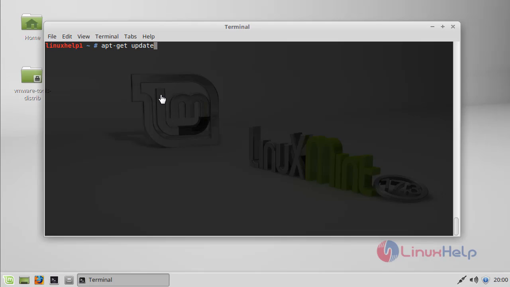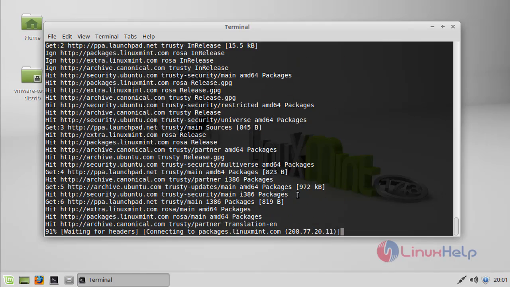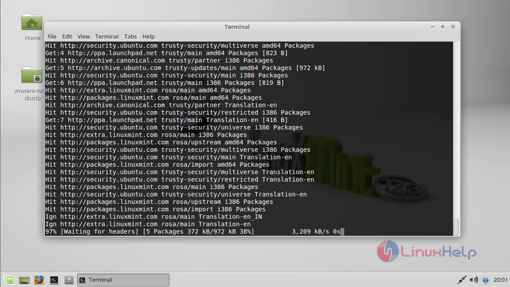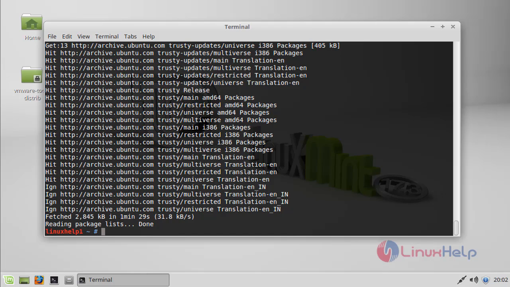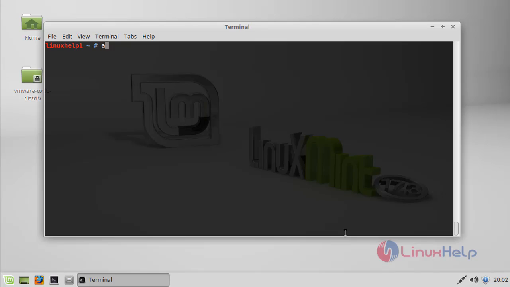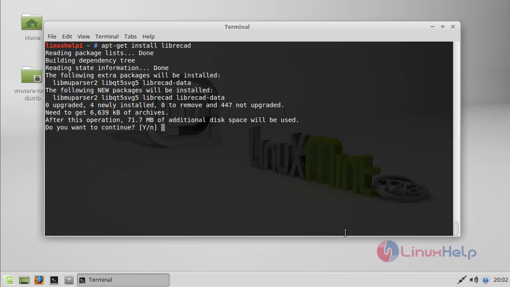Next step, update the machine by using apt-get update. Press enter. After the update, now install the LibreCAD package by using apt-get install libreCAD. Press enter. Press Y to continue.